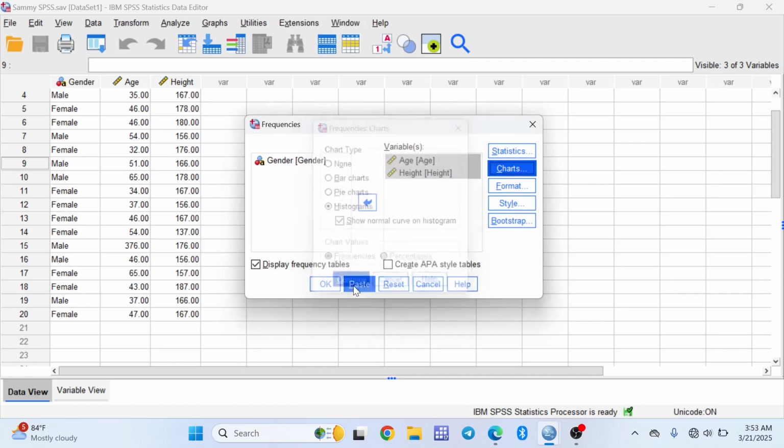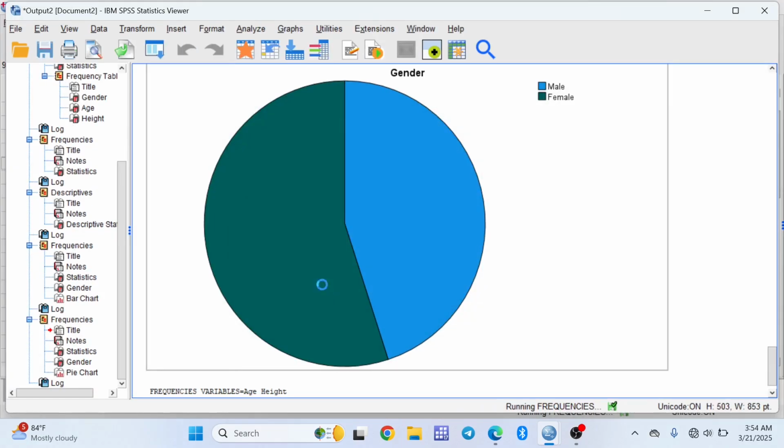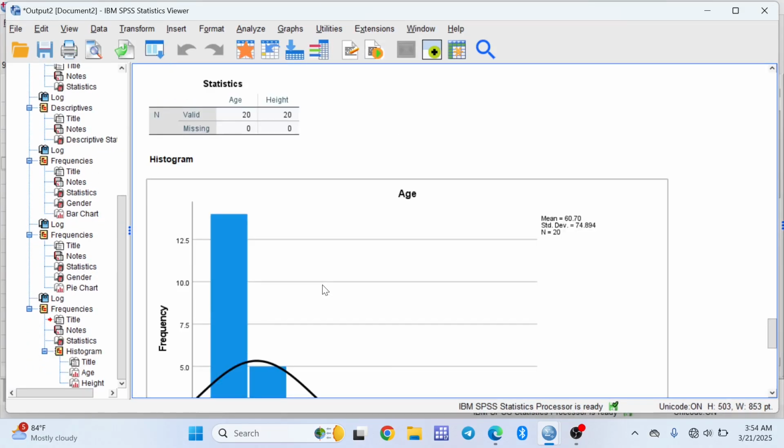I'll click on continue. Now I don't want the frequency tables to be generated. I don't want those lengthy frequency tables to be generated. So I'll just uncheck. I want to see only the charts with a normal curve on it. So I'll just click on OK. And you see that these histograms have been generated.